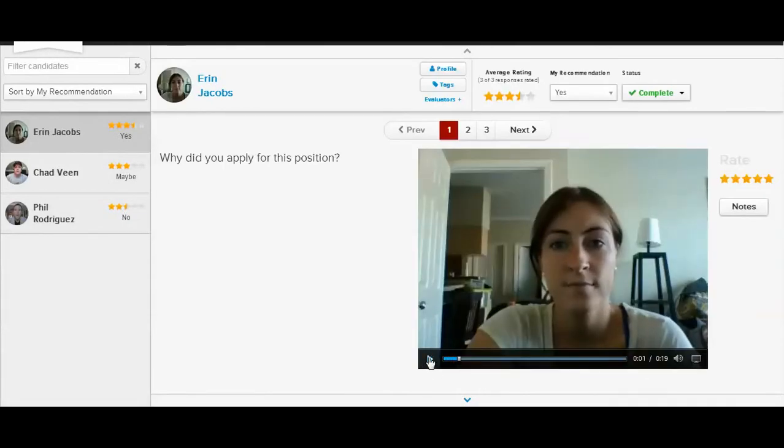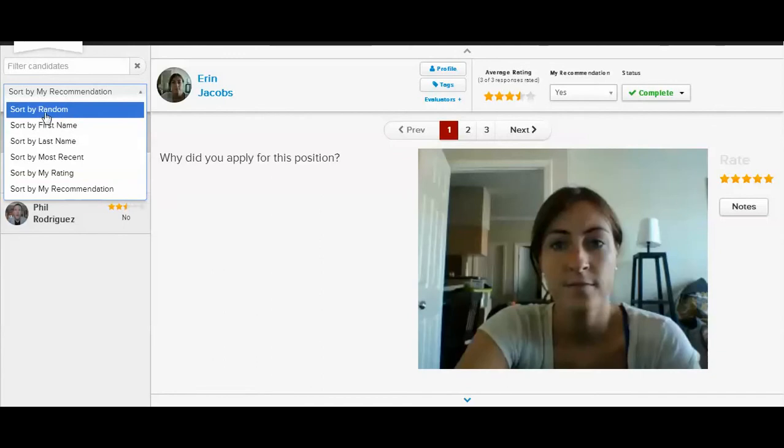Okay, starting from left to right, the first thing you notice is you can filter candidates by name. As I mentioned, on almost every screen we go to, you will be able to filter by name. You can also sort your candidates here, by any number of items: random, first name, last name, most recent. But the two you really want to look for are my rating and my recommendation, and I'm going to tell you why those are important in just a second.